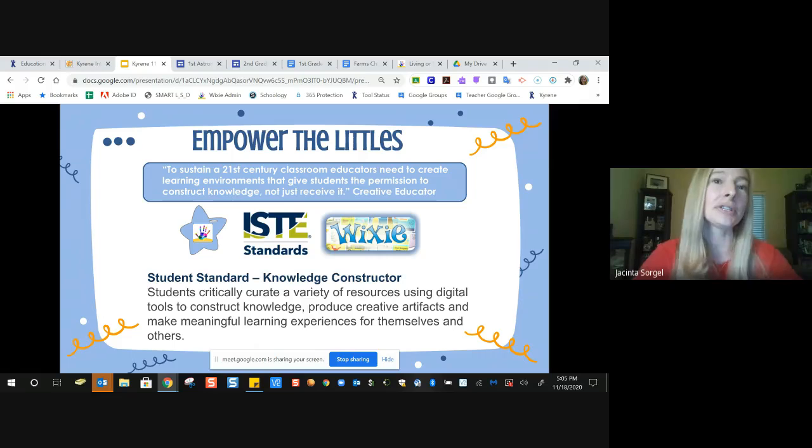Another thing that Wixie allows us to do to empower our K-2 students is address those ISTE standards, the International Society for Technology in Education standards. Wixie can be used to address all of those standards, but there is one standard that, my gosh, it just hits out of the park.